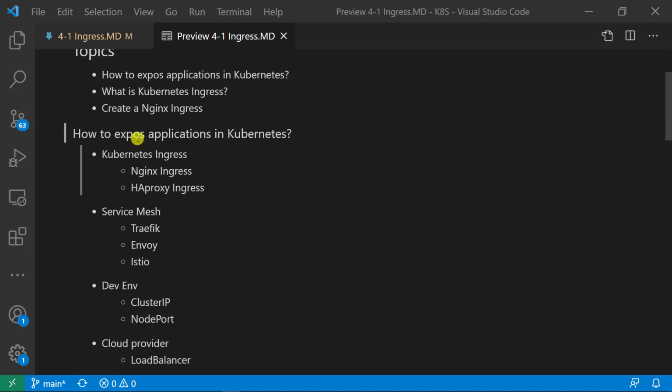First topic: how to expose applications in Kubernetes. First, the traditional way: Kubernetes Ingress. Ingress can redirect user network traffic to a backend service based on the domain name or domain name plus path. There are a lot of Ingress implementations in the market, such as NGINX Ingress and HAProxy Ingress. Usually an Ingress implementation has two versions, a free version and a commercial version. Based on your requirements, you can choose one of them.